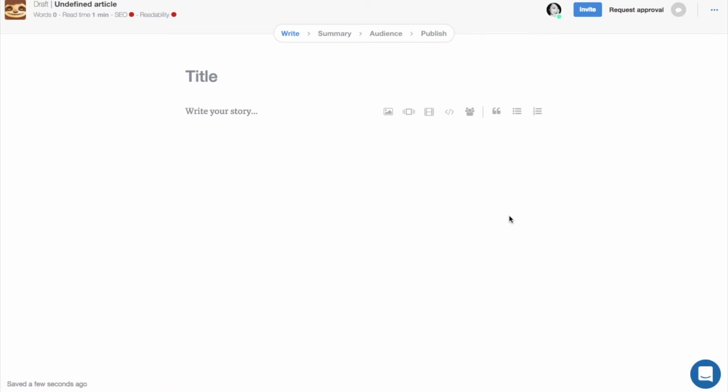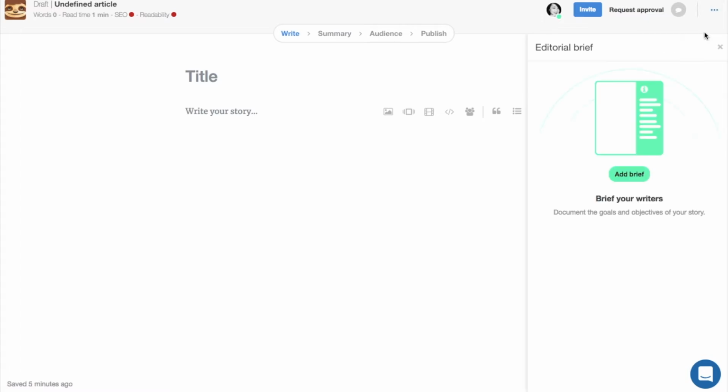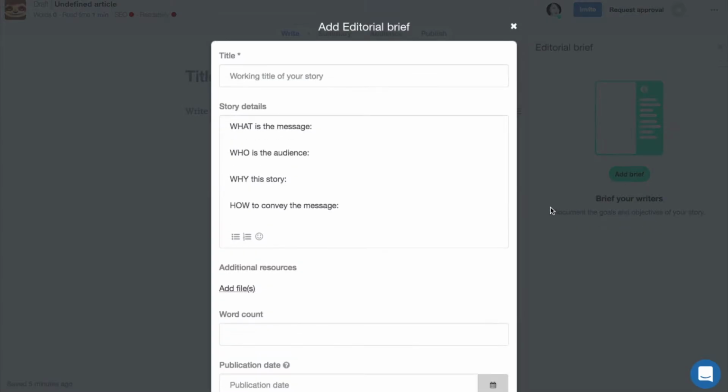But who's writing this story? Because it might not always be you. That's why it's always a good idea to head up to the right-hand corner of your screen and click on the ellipsis to add an editorial brief. Because what this editorial brief does is, as a writer, it keeps you focused on your message. And if you happen to be working on a team or with a freelancer you've hired, it keeps everyone on the same page. So let's suggest a title here for whoever is writing this.